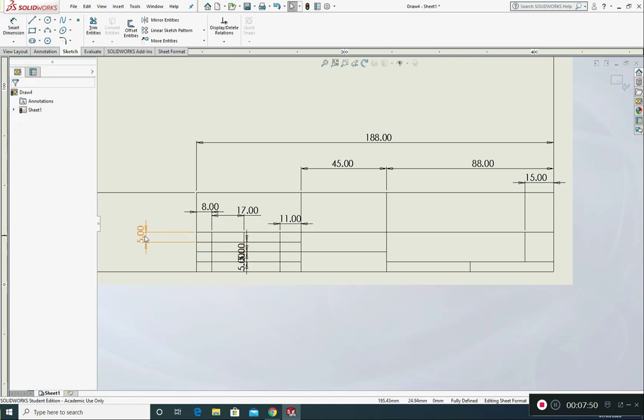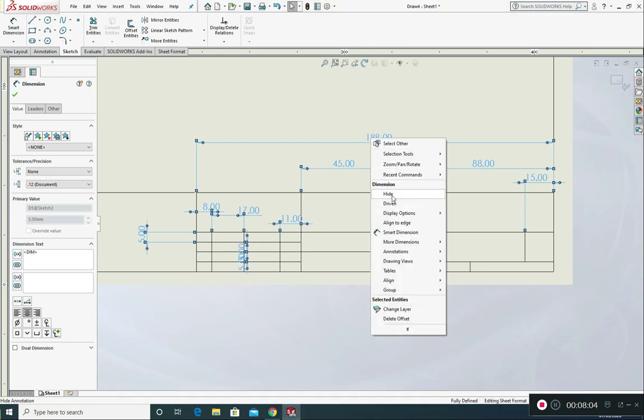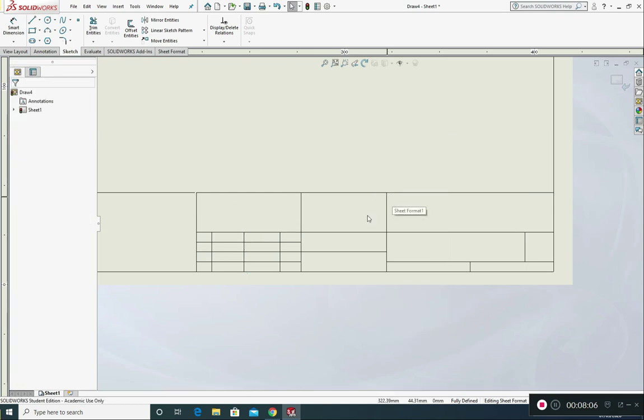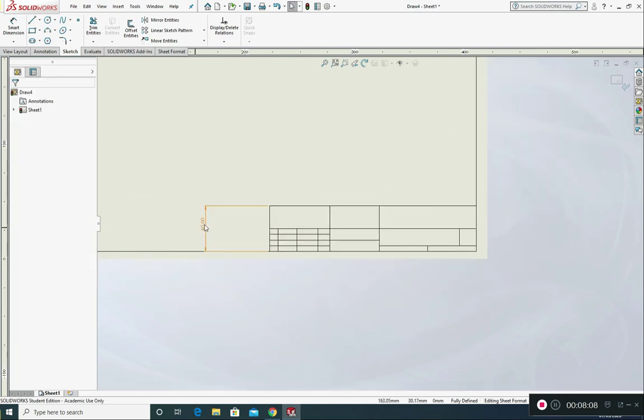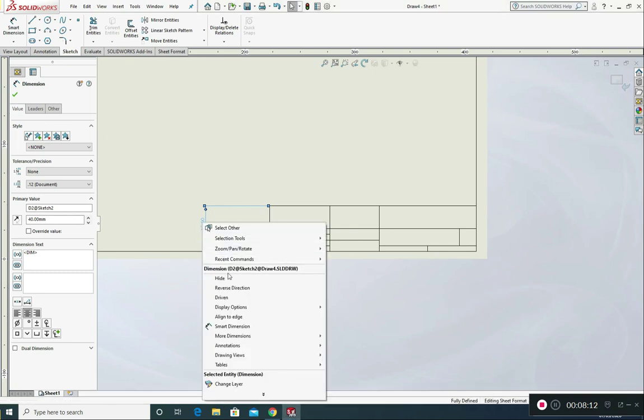Once I've done that, I'm going to select my dimensions, as there are a few now appearing on the drawing and it's getting a little bit busy. So I'm going to just select these by holding down the shift button and left clicking, right click on one of the dimensions and just select hide. Just forgot one just there, so select it, right click and hide.